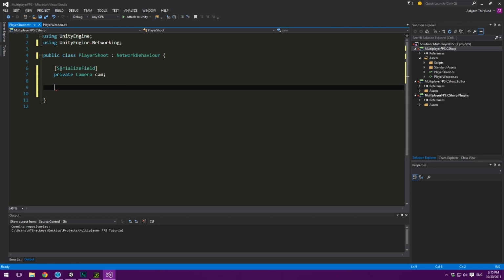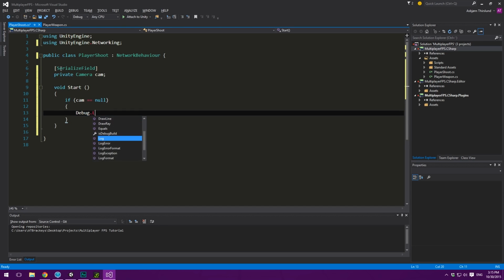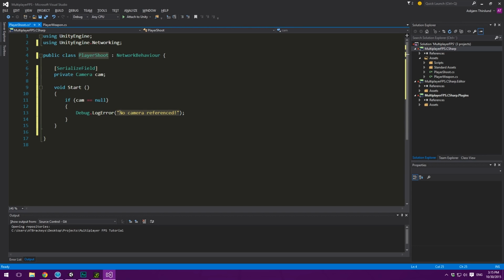And just to make sure that we've actually inserted a cam into this slot, we'll just check in the Start function if cam is equal to null. And if it is, well then we want to throw an error. So Debug.LogError. And we want to just say no camera referenced. And we can maybe just tell ourselves that it's the PlayerShoot component saying this. And then we can simply disable the component.